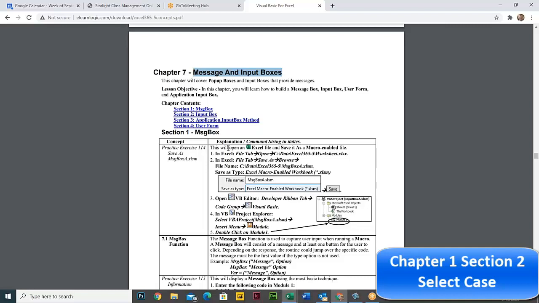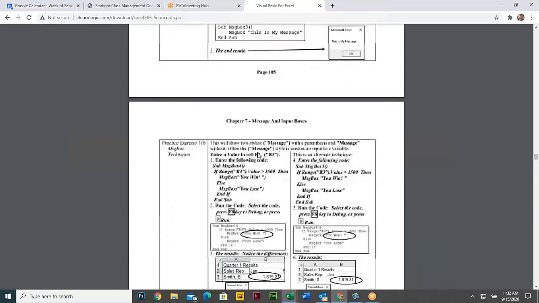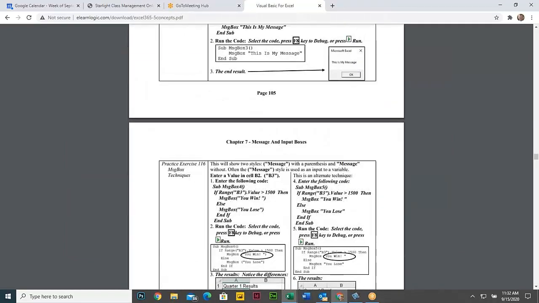I've seen some changes occur over the versions, that once in a while the version changed and the code stopped working. But for the most part, it works in most versions that I've encountered. And it looks like there are other variations that occur in here. Message box is the next topic.